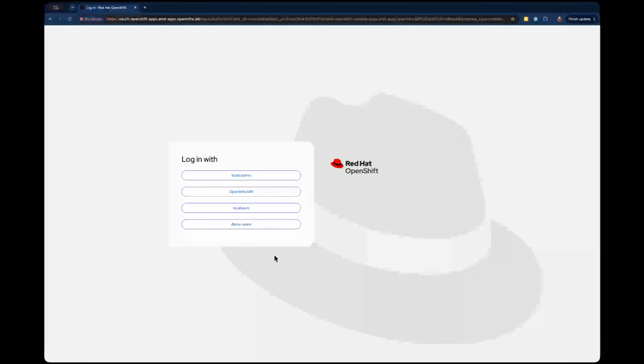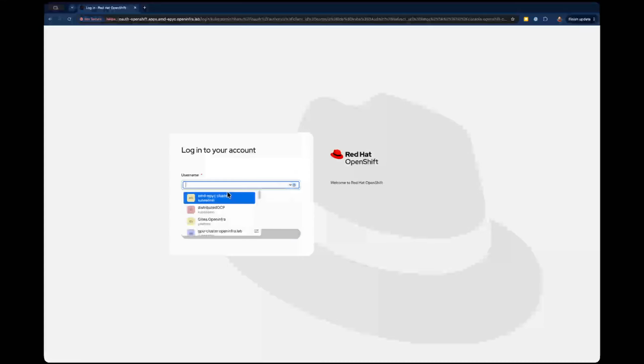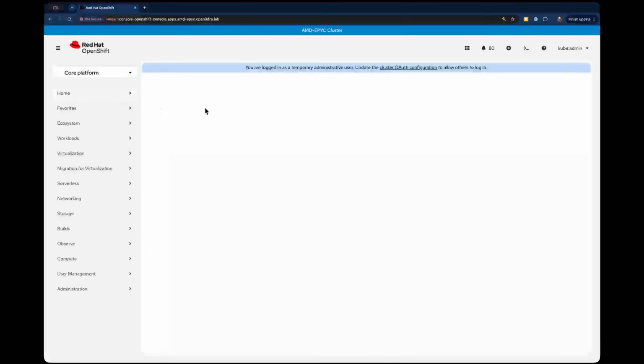We can have a bunch of different identity providers on the back end here, but we're going to log in with our cluster administrator. So this is a user that can see all the things we'll see here in a moment. So as a cluster administrator, I can see all the projects, all the users' virtual machines that are assigned to each project. And then each of those projects can have resource quotas assigned to them.